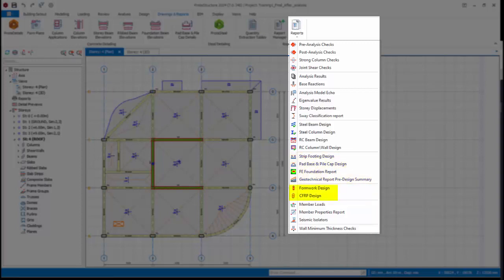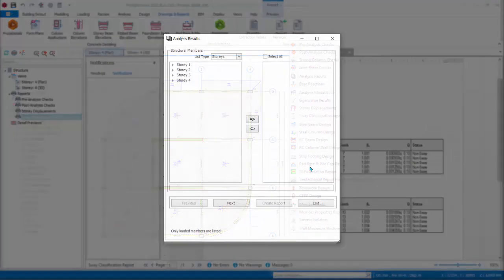Formwork design and carbon fiber reinforced polymer design can be generated if these have been performed under the design ribbon. Member loads report produces a report on all the loading on the members.